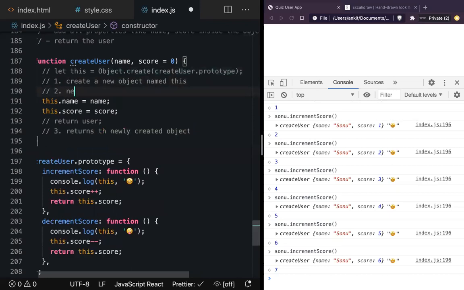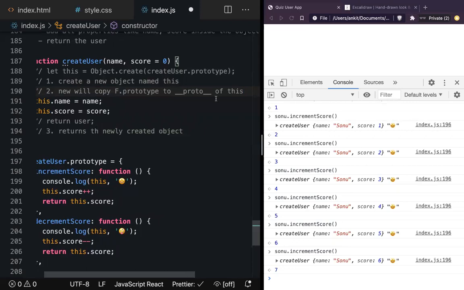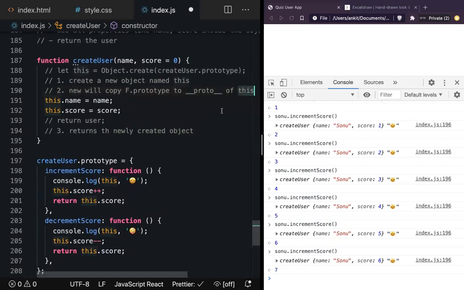So new will link f dot type to, not link, will copy f dot prototype to dunder proto of this. This, you can think about this to be a newly created object.